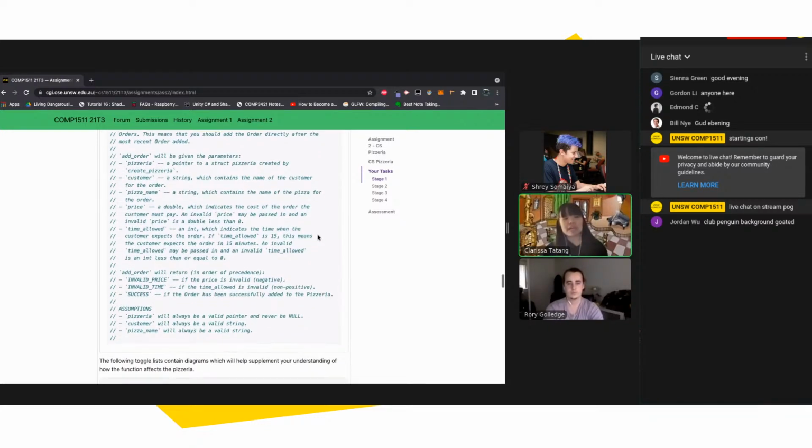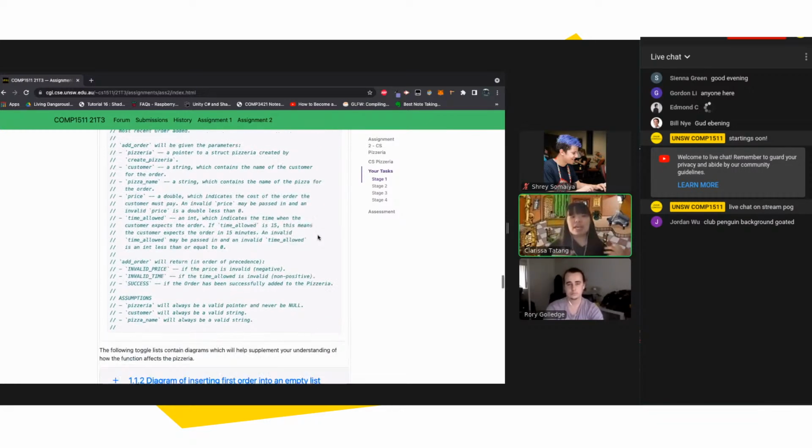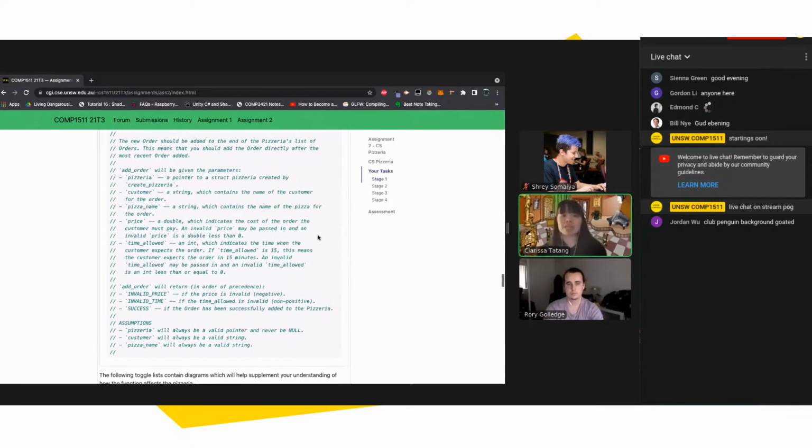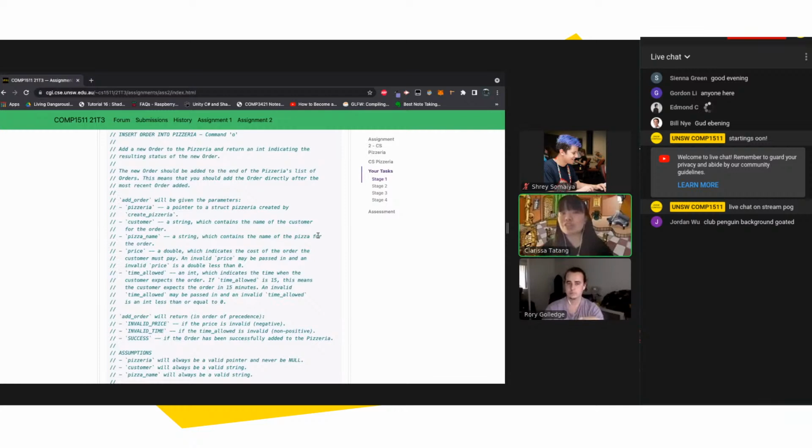So here, time allowed is 15. This means the customer expects the order in 15 minutes. It also gives you an example of what an invalid time allowed is. If a customer says, I'm going to wait for 0 minutes, that makes no sense. You can't make a pizza in 0 minutes. And that's basically the inputs.